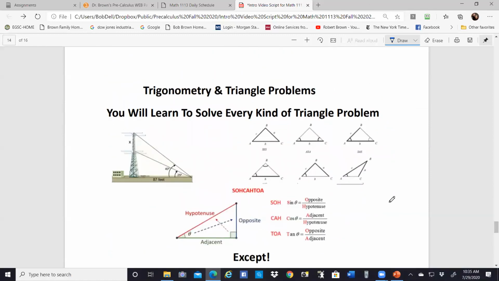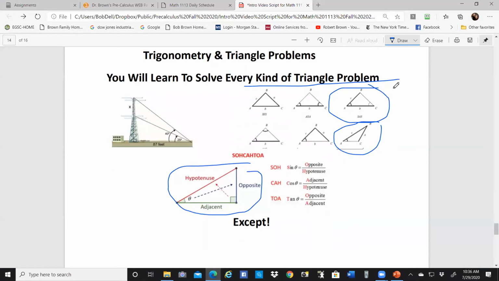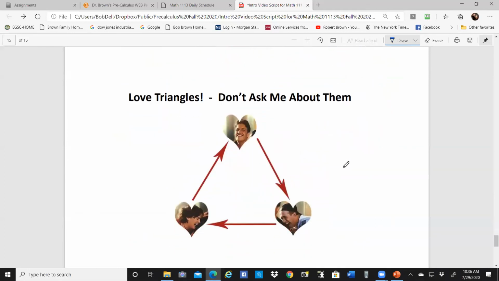The next part of the course will cover angles and triangle problems. And you will learn to solve every kind of triangle problem. It could be a right triangle. It could be a triangle that has no 45-degree angle, of various sizes. And you will learn basically the sine, the cosine, and the tangent of angles. You will be able to solve every kind of triangle problem except love triangles. So don't ask me how to solve love triangles.